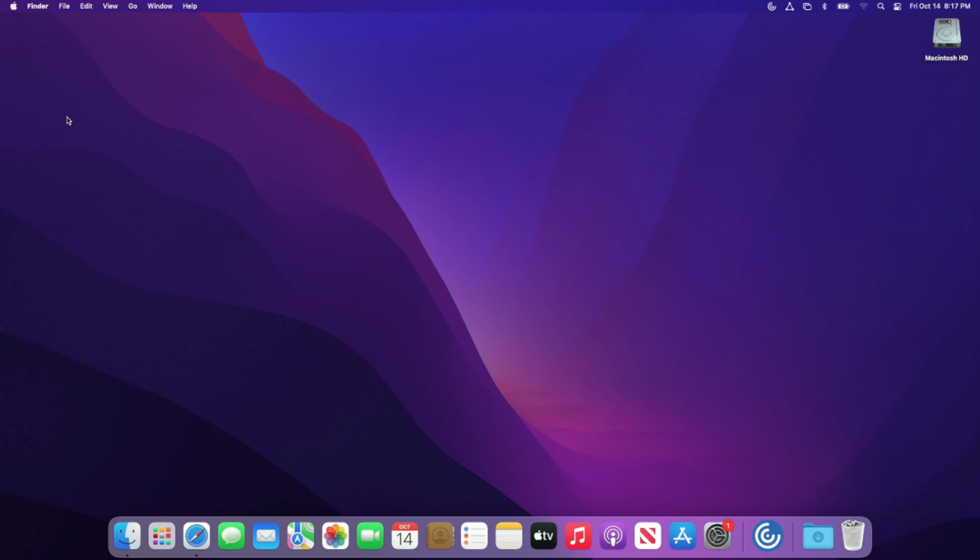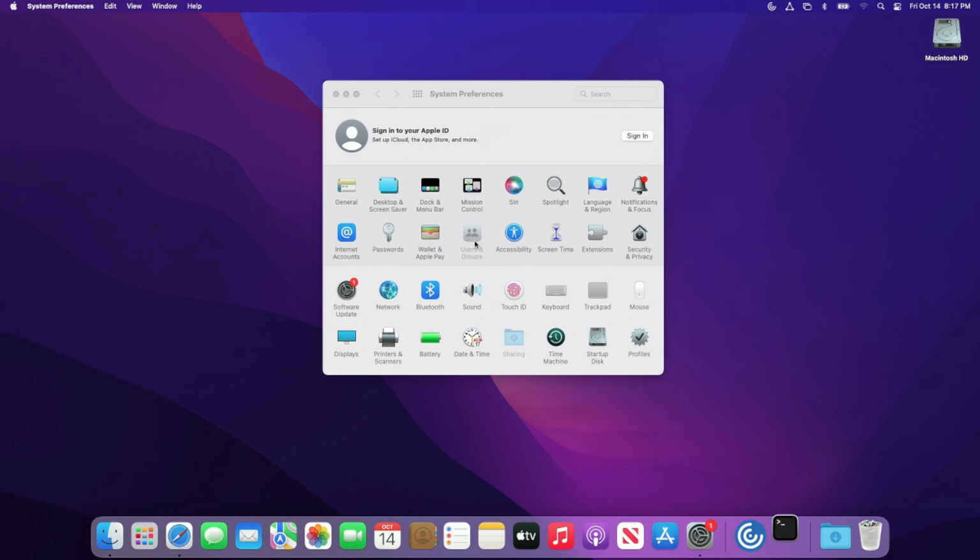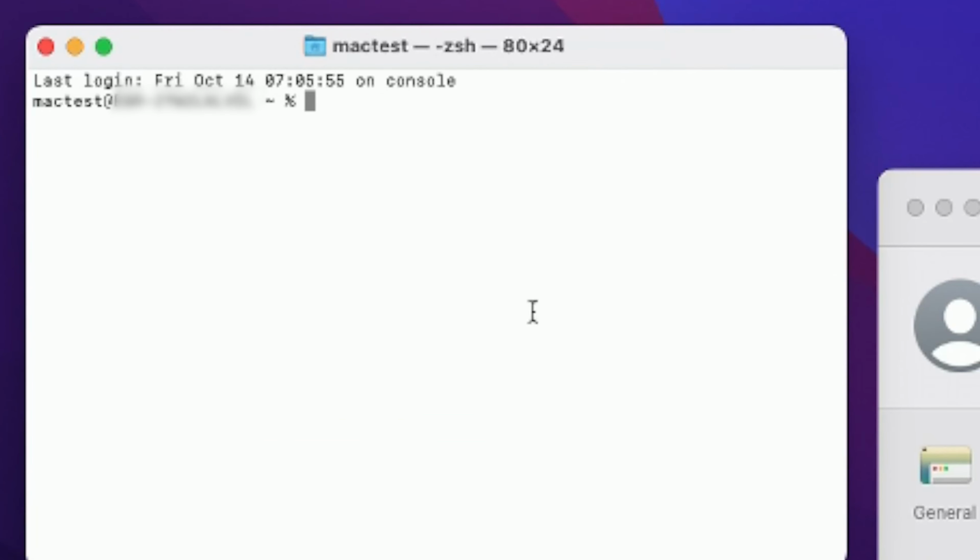This account is used as an administrative account, and right now if we open up system preferences, we can't see the users group, but if we open up a terminal, we can see that we have a Mac test account, and we can switch to the tech account. So let's go ahead and do that here. All right, so now we are here in the tech account.